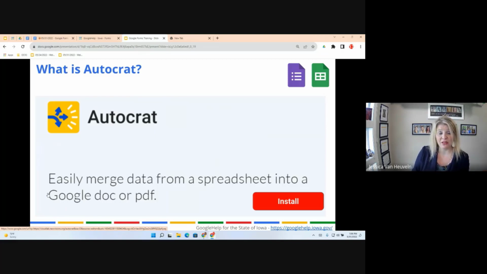That's usually an option. But maybe you just have a spreadsheet and you want that to be a particular mail merge data in a spreadsheet portion, okay, or from the spreadsheet. So Autocrat is an easy way to mail merge data from a spreadsheet into either a Google Doc or a PDF. Okay, that's what Autocrat is.